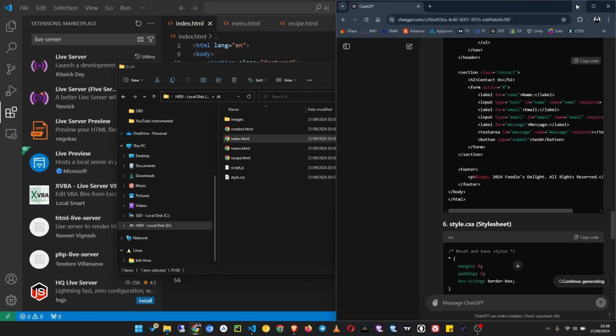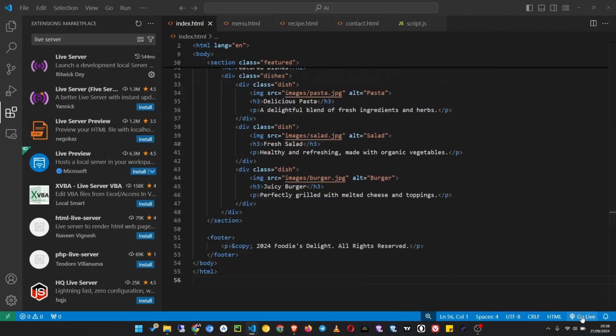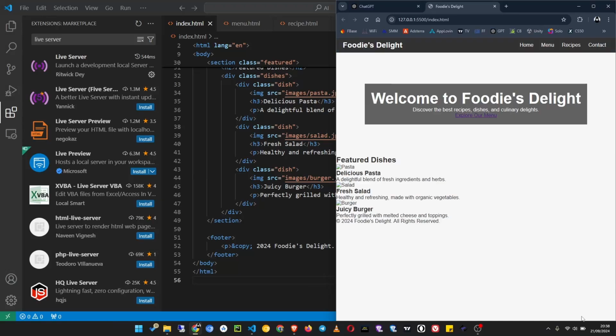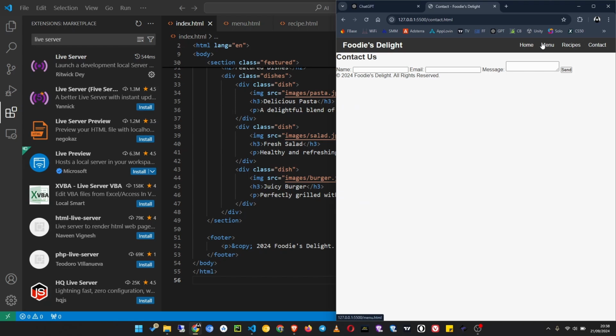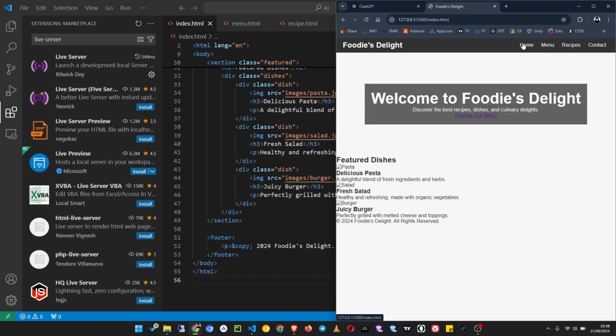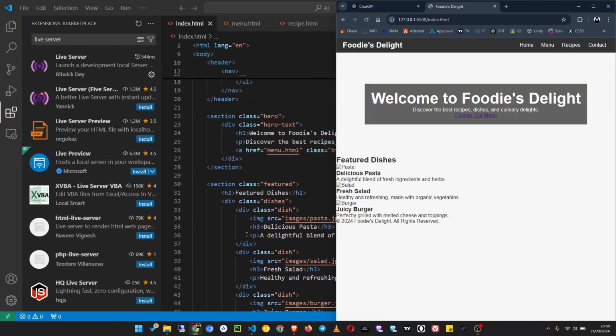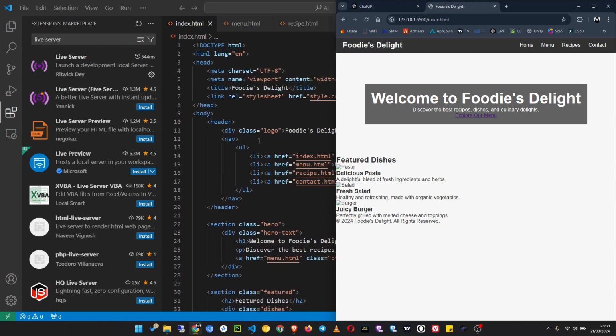So I'm going to open Live Server, click on Go Live. Okay, it is looking like this, but the CSS is not applied. Okay, let's see menu. The menu looks like that, recipes, contact. Okay, probably the CSS is not okay. Let's try to look into the code and see what could be wrong.